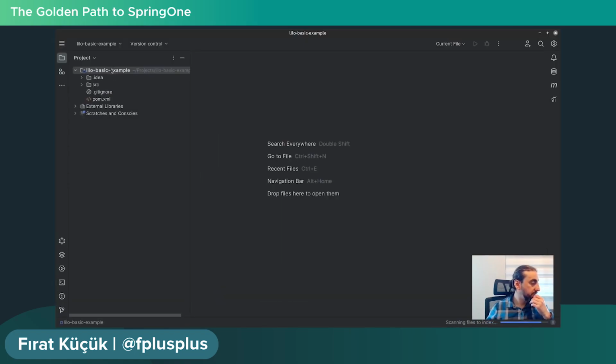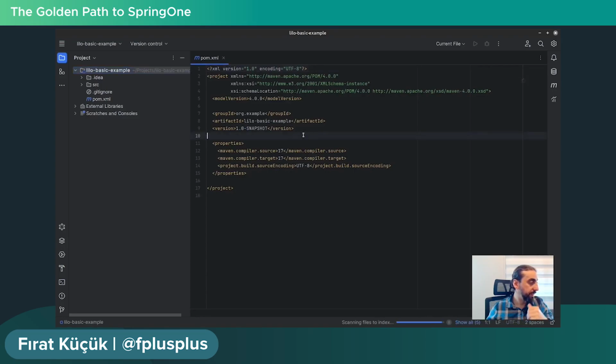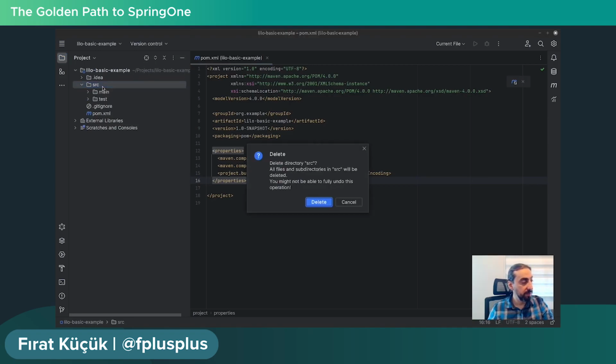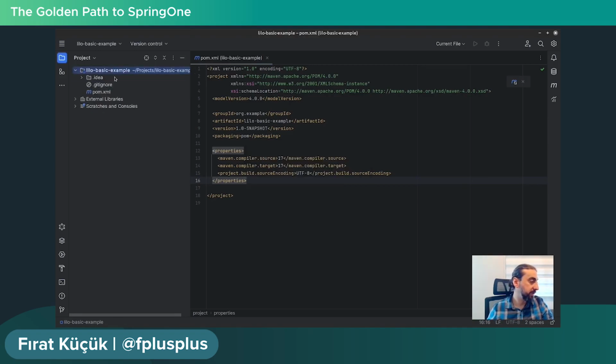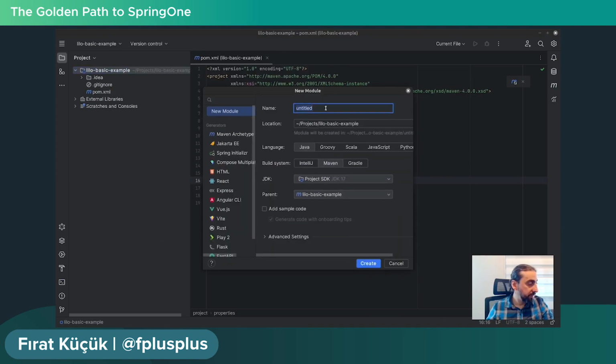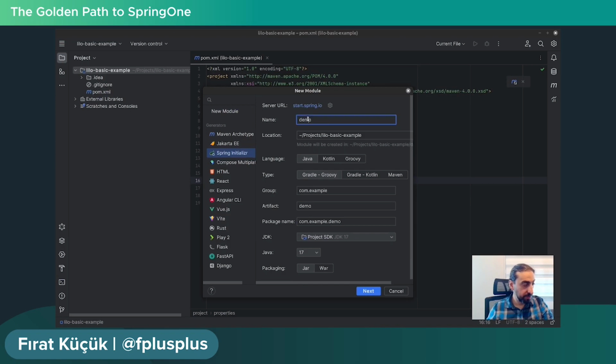Okay, our project is almost ready. I'm gonna change this POM XML file. Currently its packaging is jar, so I'm gonna change it to POM because it will be our parent POM file, and delete the source directory, not gonna need that one. Okay, and I'm gonna create one more module for Spring Initializr.